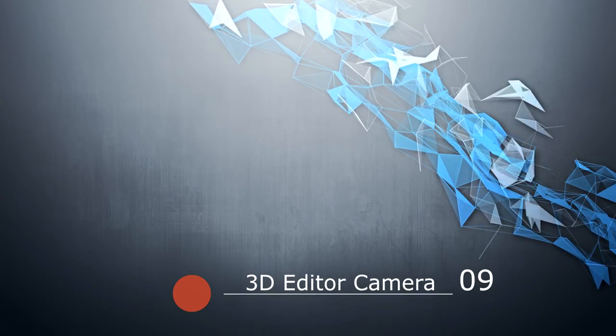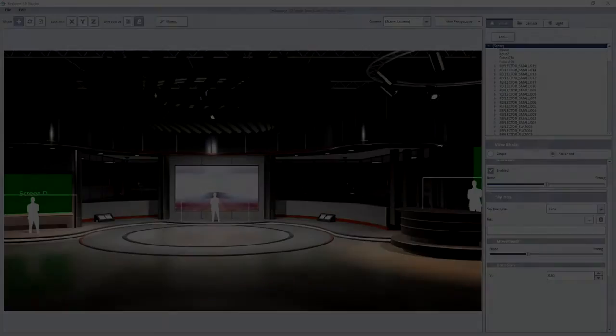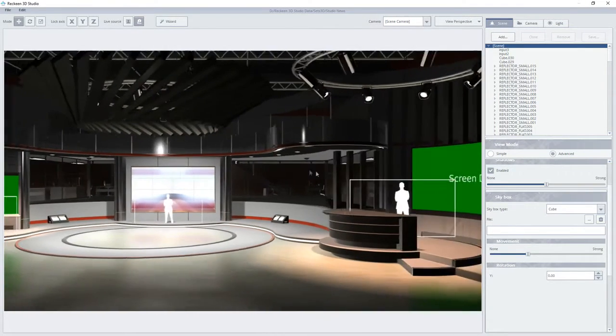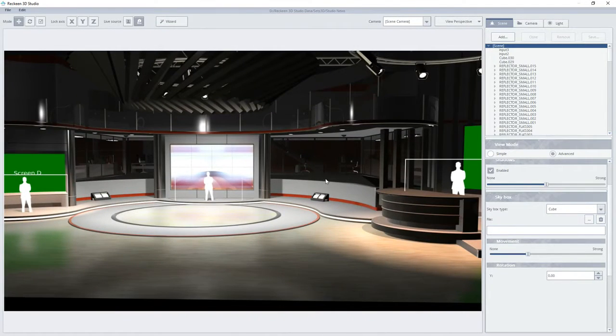3D Editor Camera. In the previous episodes we have discussed coordinates, operating with the mouse in the editor, and the Scene tab in which we build the set design structure by modifying its parameters. Right next to Scene tab there is another tab, Camera.